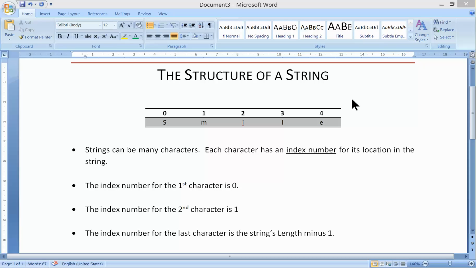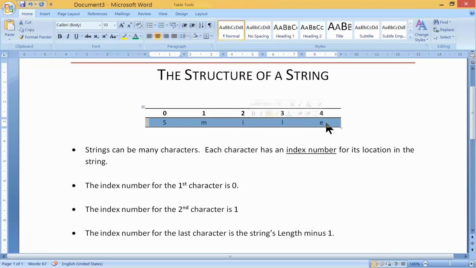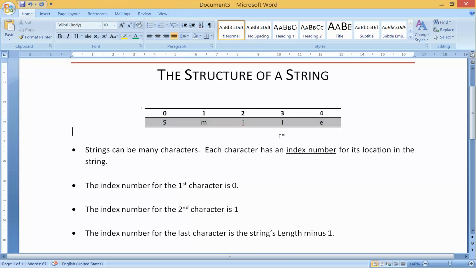In this lesson, I'm going to tell you how to use the string's substring function. Before I can tell you about the substring function, though, I need to talk about the structure of a string. A string is a data type that is made up of many possible characters. When you type in a string, or when you use a string variable, each character in that string has something called an index number, which tells you the location in the string.